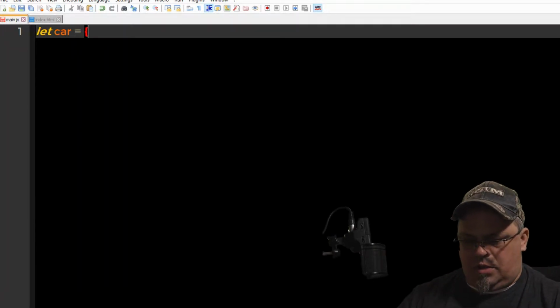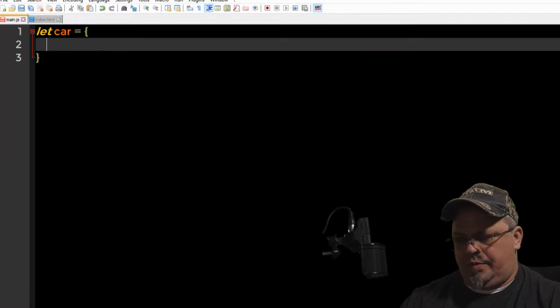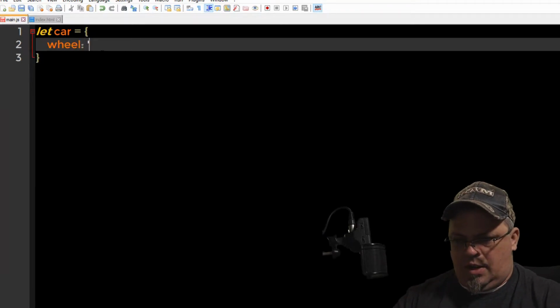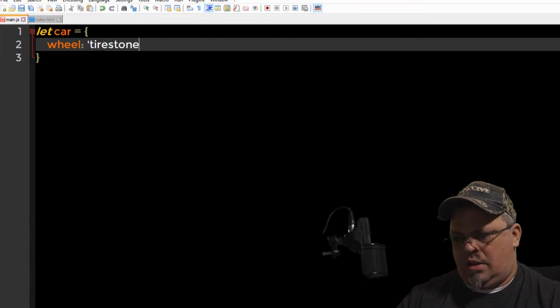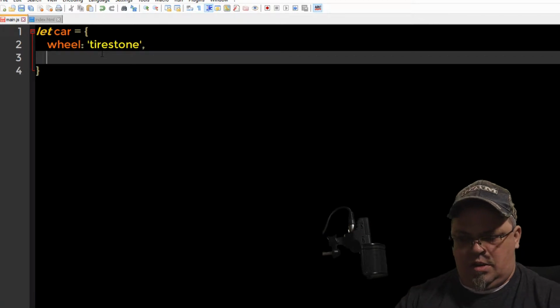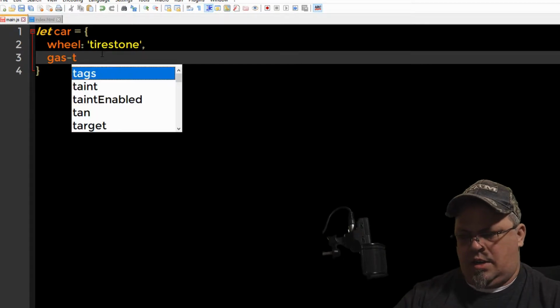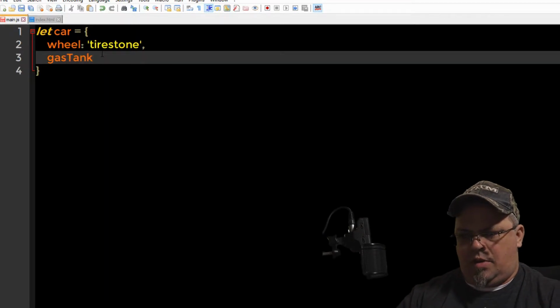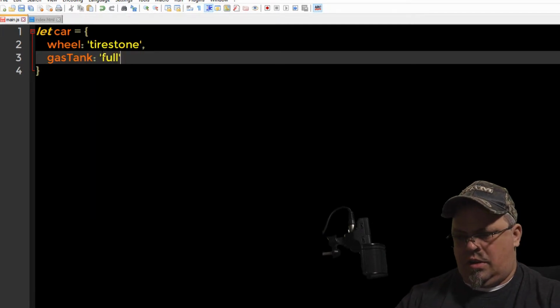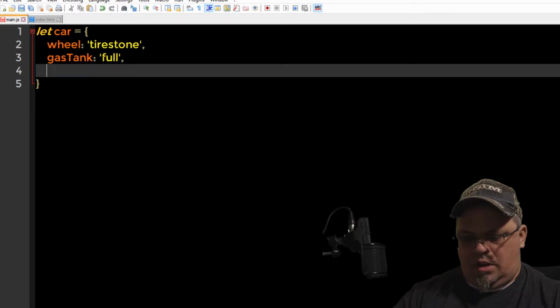Let car equals... I'm going to add a wheel property. I'm going to add a gas tank property. And I'm going to add an engine property.